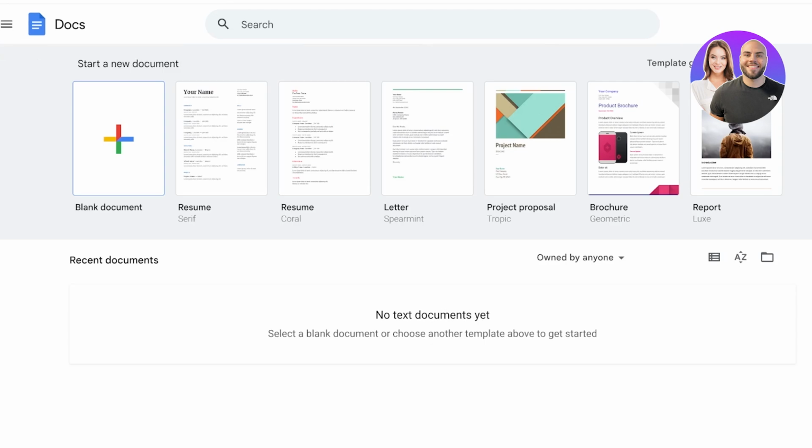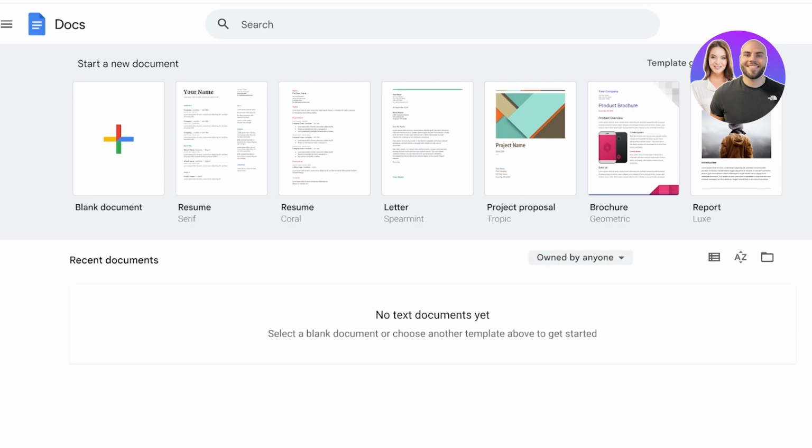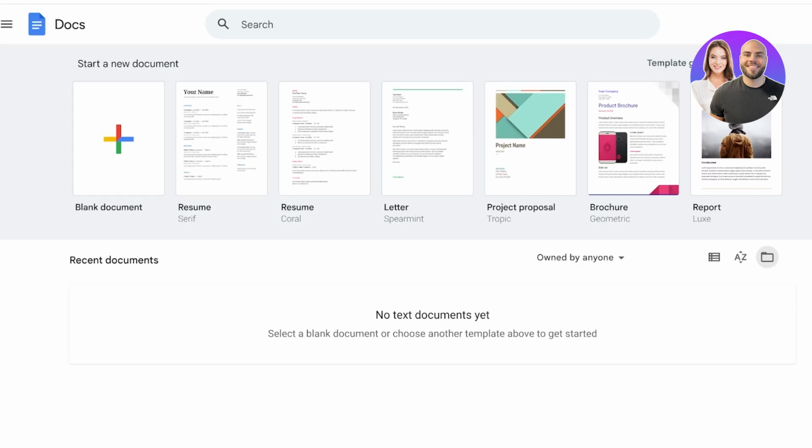Now, below that, you will have a recent document section, which allows you to browse all of your documents. Additionally, if you are added into a document as an invitee, you can also view them simply by clicking on the Owned by Anyone tab. This would show you all of the documents that you've viewed in Google Docs.